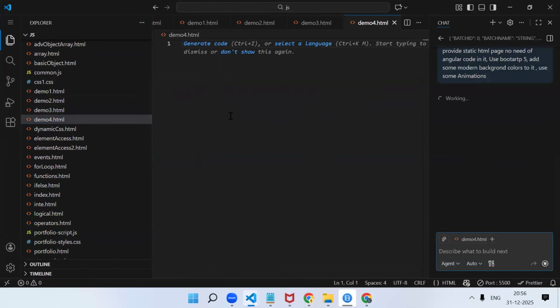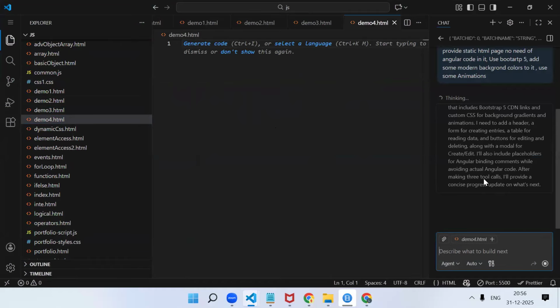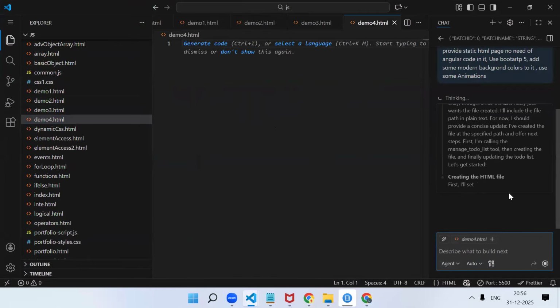I have selected Agent mode, so by default it will create over here. This file was in context, so it will consider this file and create the code over here. This is the free version, so it will take some time. In the paid one, it is very fast.